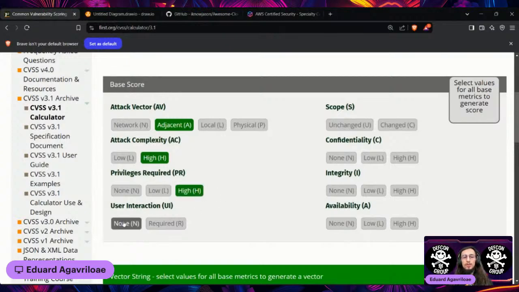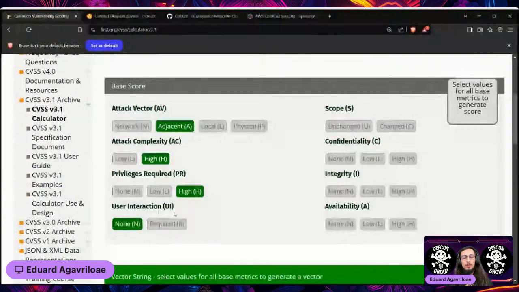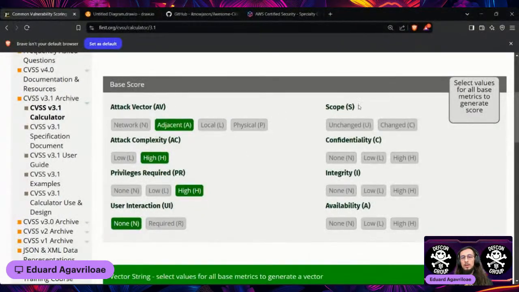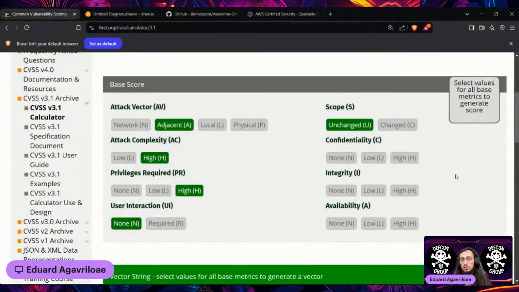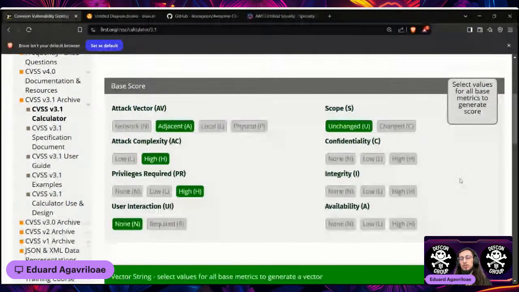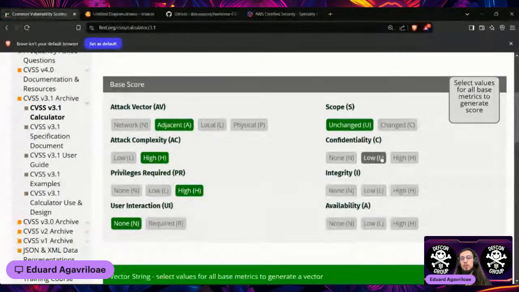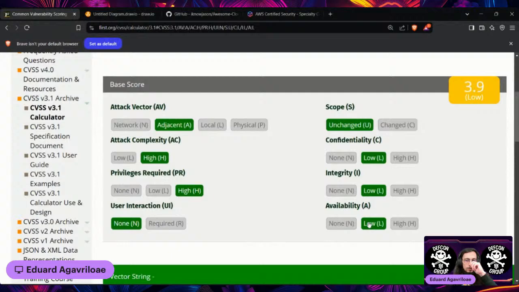User interaction, yes, you need that because without it, no request will be made. Scope unchanged. Scope will be unchanged, and confidentiality depends on what's in the bucket, but in most cases it is low. Integrity can be low and availability low, but if you do it like that, you have 3.9.